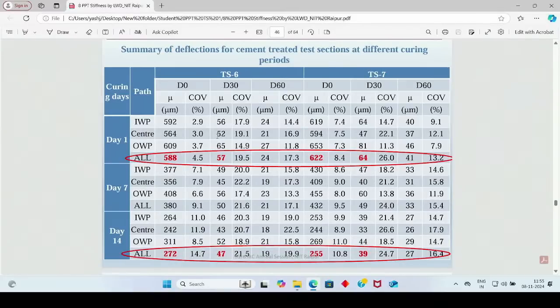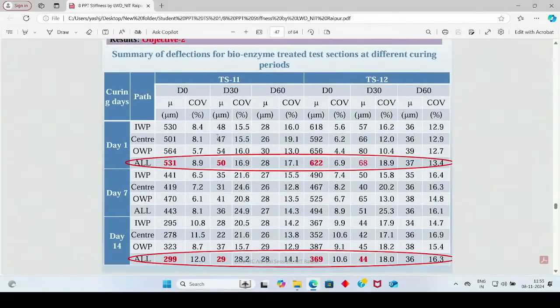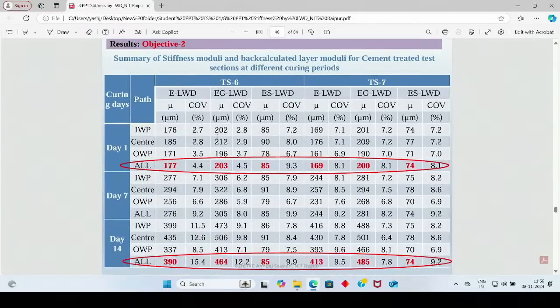Here it is observed that in the combined inner wheel path, center and outer wheel path, the D0 values have decreased from day 1 to day 7, and the D30 values also decrease from day 1 to day 14. The same scenario has been observed in test sections 11 and 12 also. So these are the stiffness values.